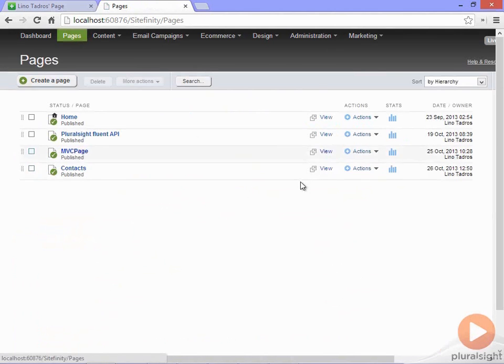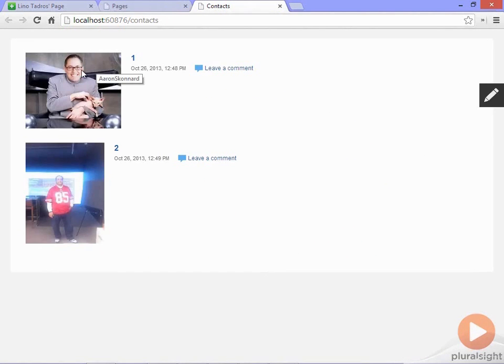Let's go ahead and run the page called contacts as a front-end user. And there it is in here. I can even comment on every one of the contacts. I can see very little information. Notice first name and last name is not showing. But again, this is out of the box what will show right away based on the contacts widget.